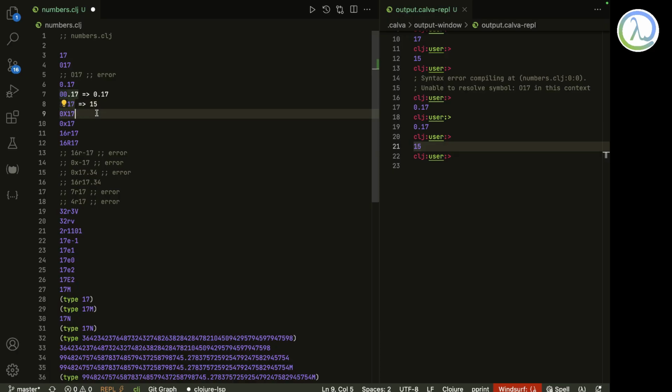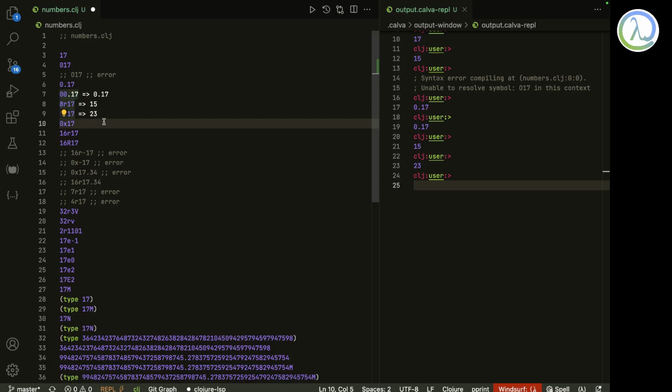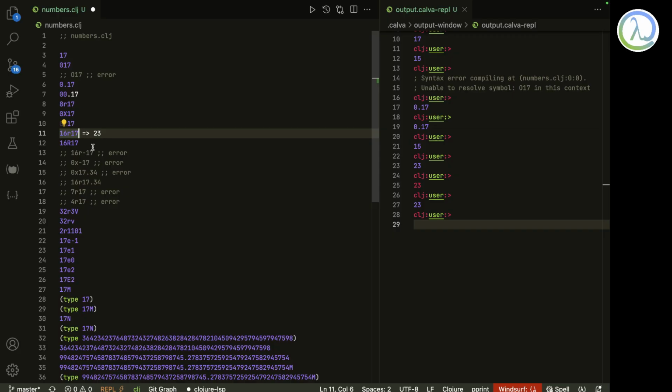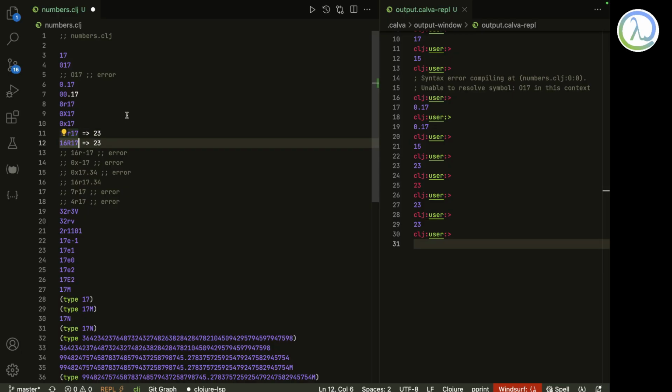For hexadecimal, you can put 0x. That's how it works. So 17 in hexadecimal is 23 in decimal, and you can even put small x. No need to put 0 and capital X. You can also put small x. And you can also put 16R and then 17. You'll still get 23. And then you can also put capital R. Not a problem. So that's how it works.